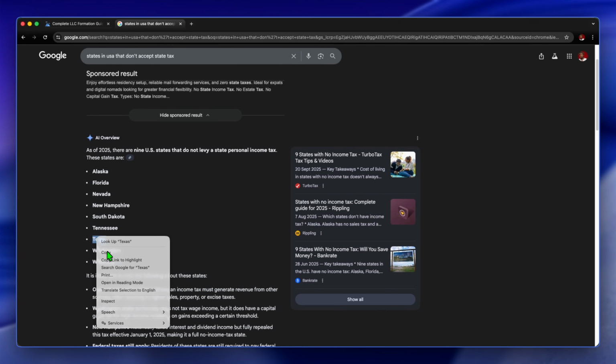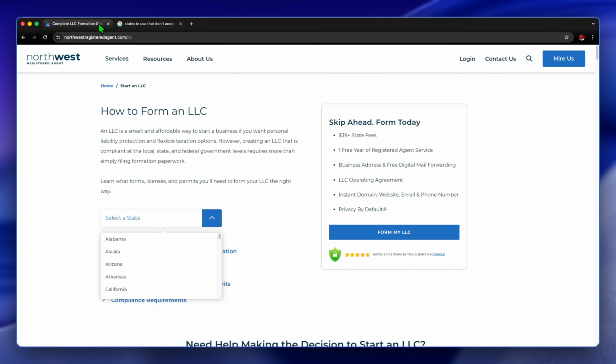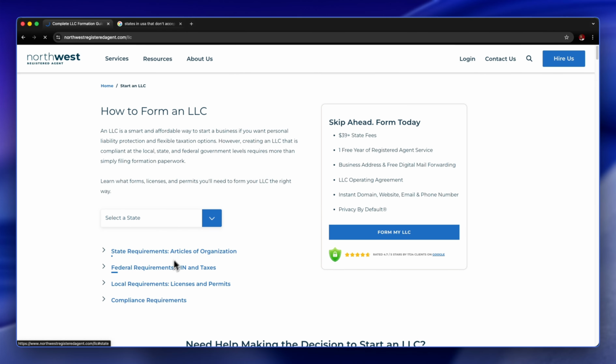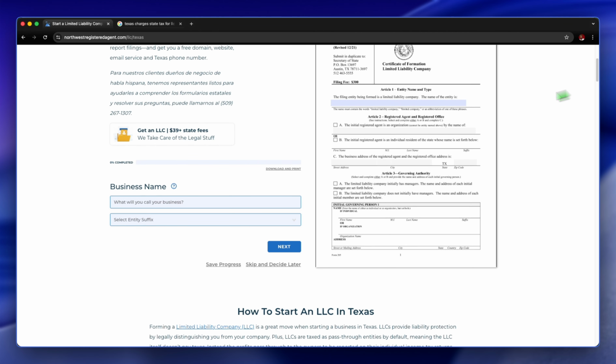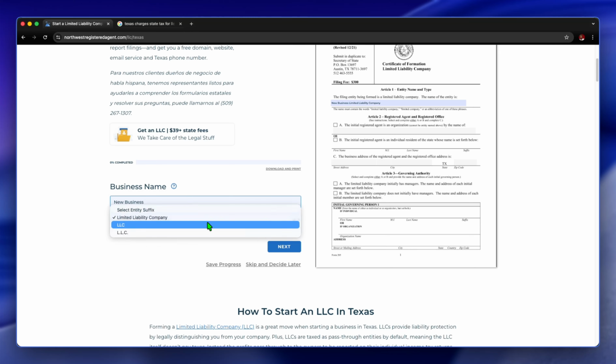We're going to choose Texas, so we're going to go back to Northwest Registered Agent and choose Texas from here. Once we're here, this is the information we're going to use to create the LLC. So start an LLC in Texas, and when you scroll down, you're going to put in your business name here. We're going to put in a new business, and add an LLC. You can choose to add new business limited liability company, or you can do new business LLC.